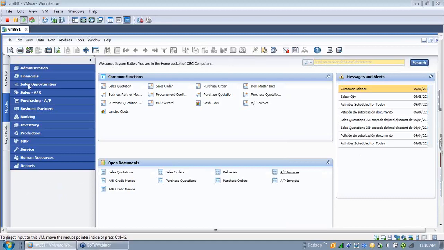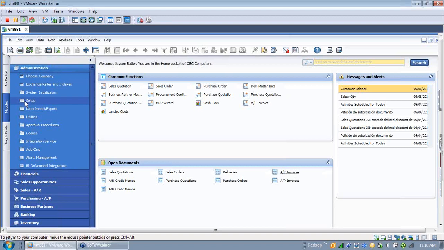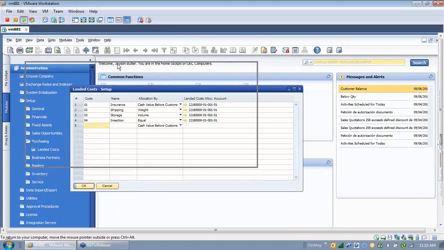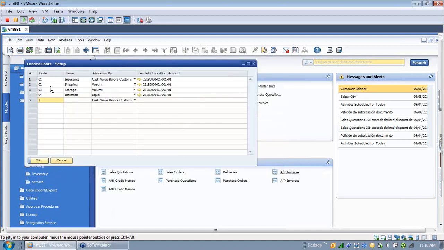A little bit about the setup. Let's go into SAP. Let's go to Administration, Setup, Purchasing, and Landed Costs. So you can see here we define our different types of landed costs. For purposes of this demonstration, I have insurance, shipping, storage, and inspection.